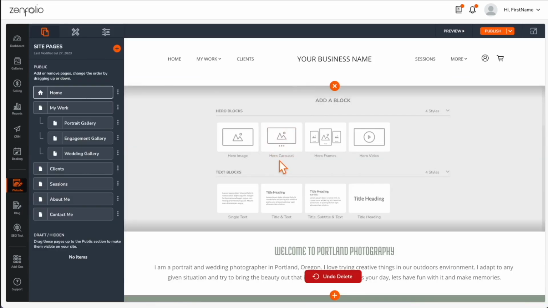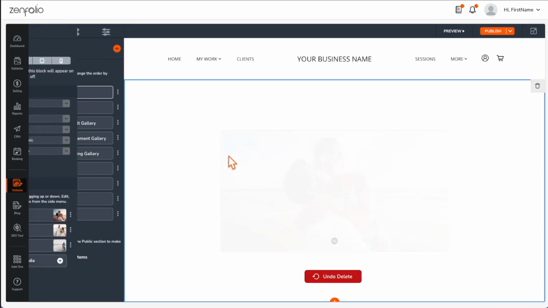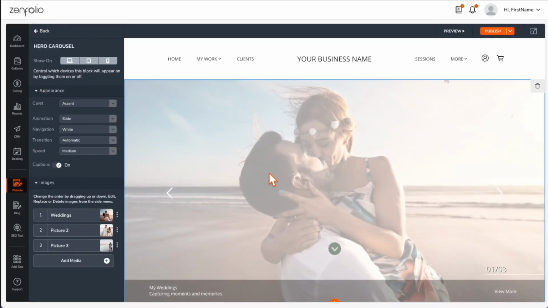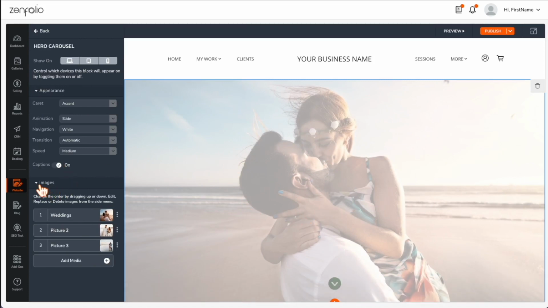Next, let's take a look at the hero carousel. This will allow you to add a slideshow of images to the top of your page. Once you have this hero carousel block added, on the left-hand side, you can use the images section to add the different images that you want to appear within this block.